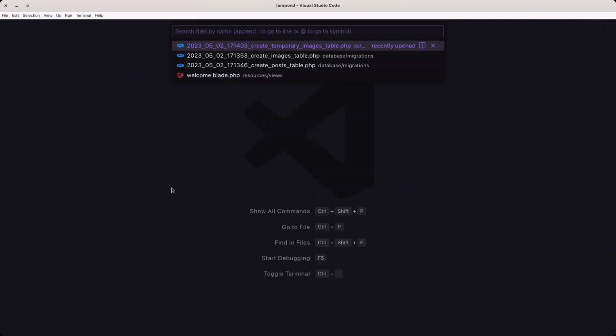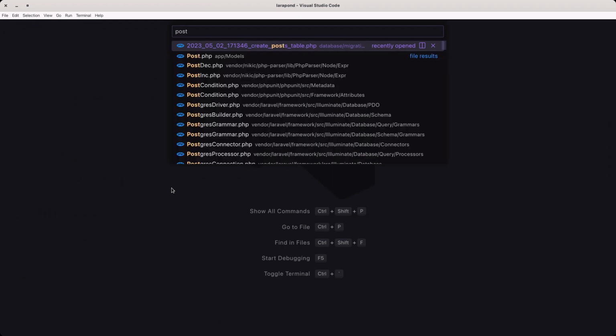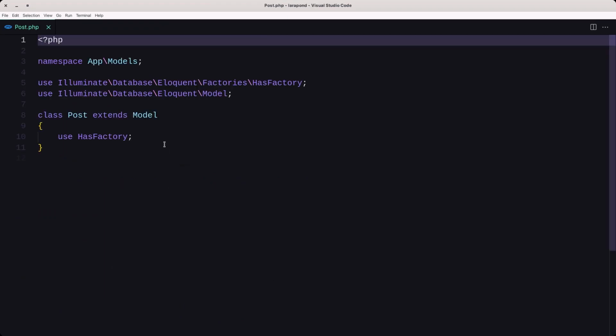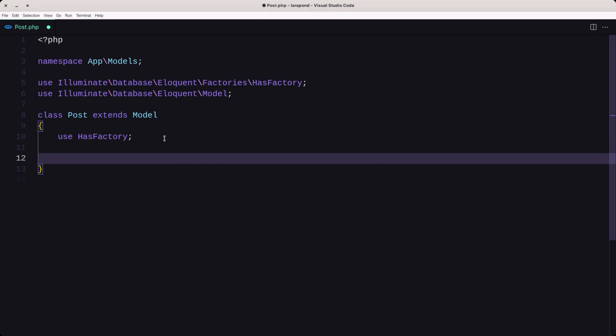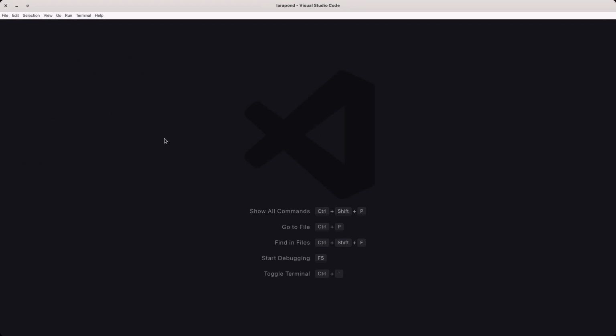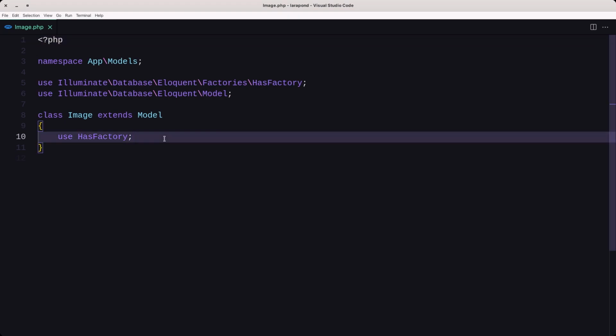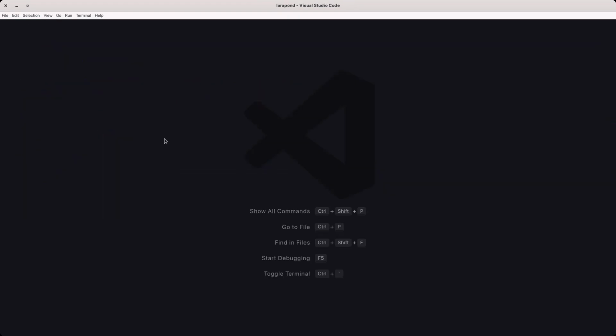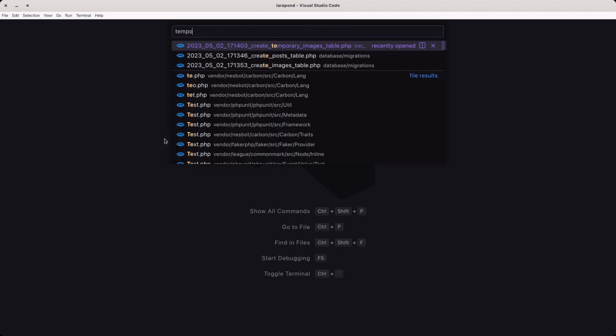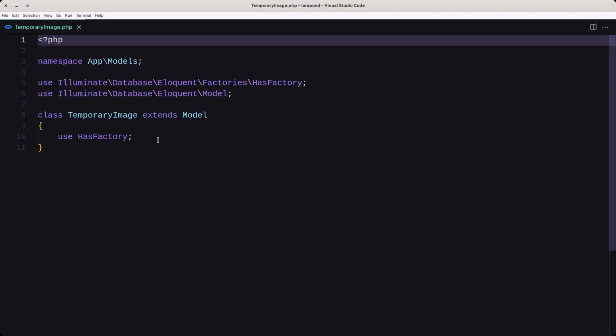Now I'm going to open the post model, and here I'm going to say protected $guarded equal to an empty array, and let's copy this and save, and let's do the same for the image model and also for the temporary. Save, close, and open the temporary image and paste it here.